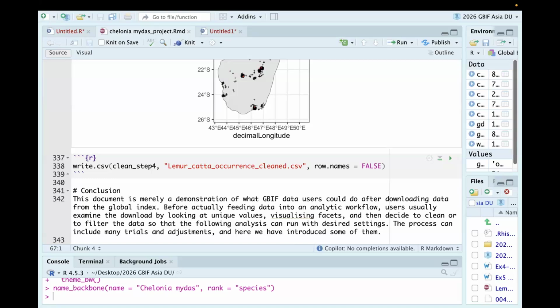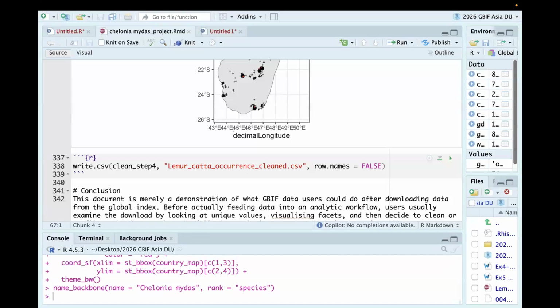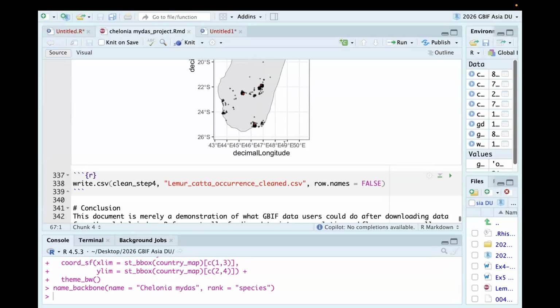Okay, so we now have the Q&A session. For anyone who has any question or issue, we can use this time to discuss. Feel free to ask questions in the chat box and directly to us. This particular Lemur catta file is a good base for you to start working with rgbif. So feel free to modify it.